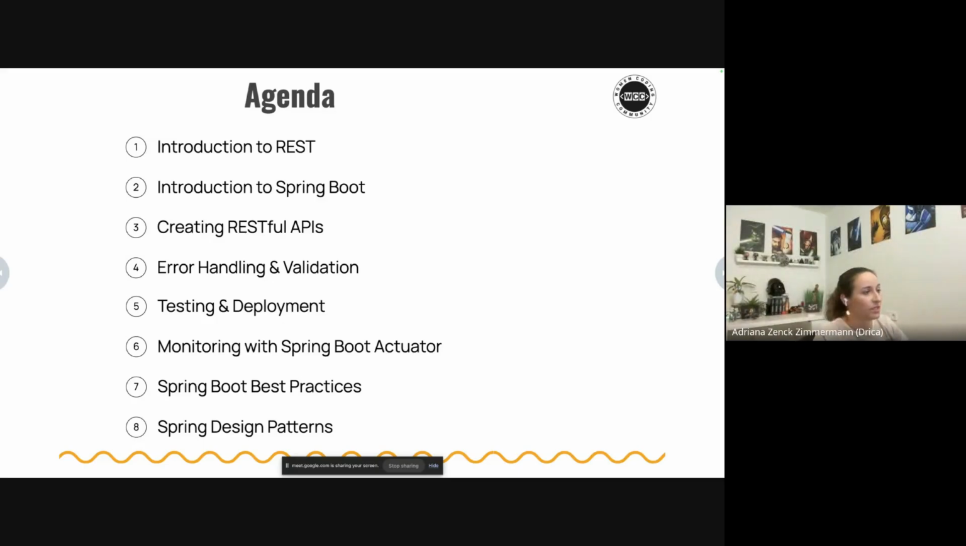Now, about Spring Boot and how to create RESTful APIs with Spring Boot, how to handle errors and some validations, testing and deployment, monitoring with the Spring Boot Actuator, and some of the best practices. And last but not least, talk about a little bit of the Spring design patterns that are applied in Spring.